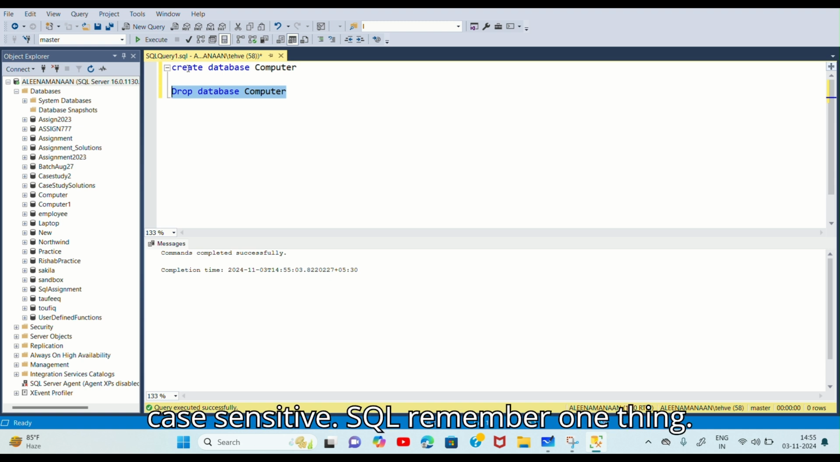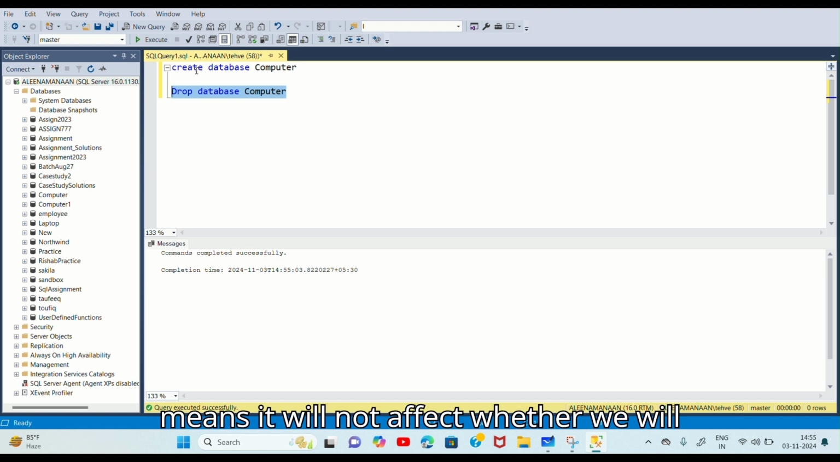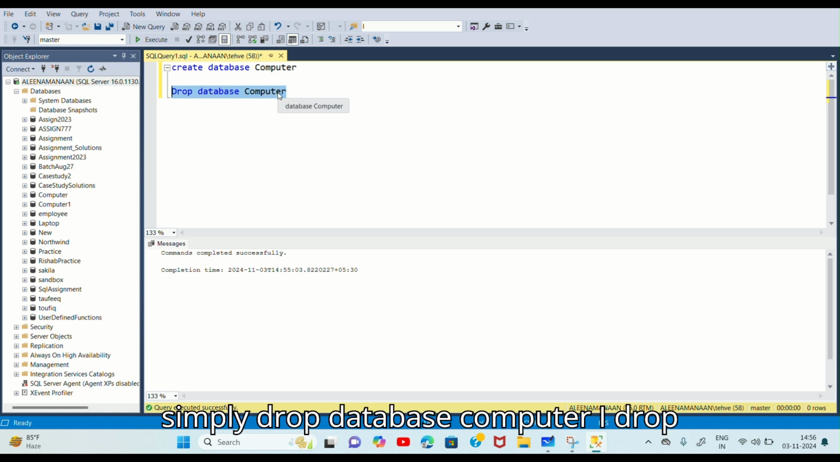It's not case sensitive. SQL, remember one thing, SQL is not case sensitive. That means it will not matter whether we write in capital letters or in small letters. So first I created the database computer, but that was already existing. Then I dropped the database. I deleted the database. How can we delete the database? Simply, drop database computer.